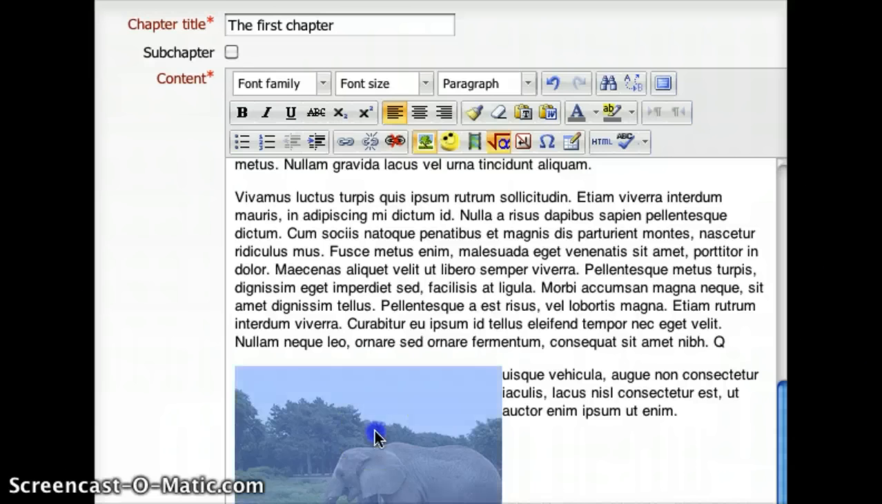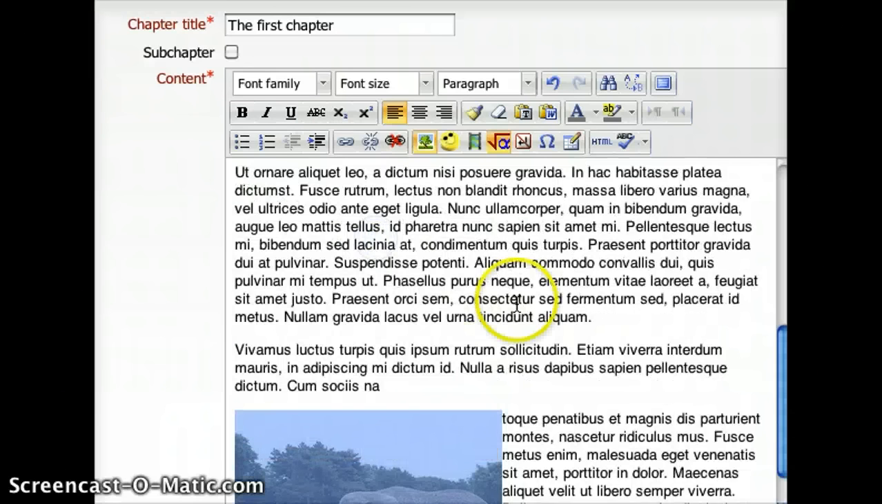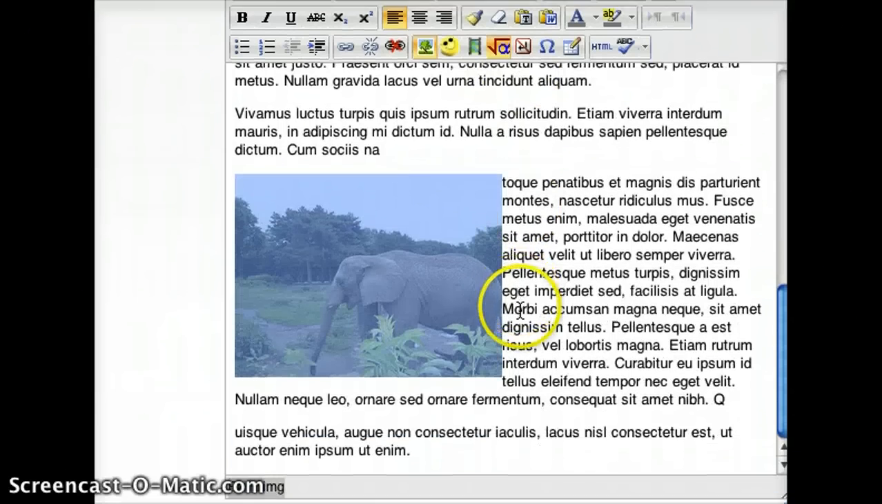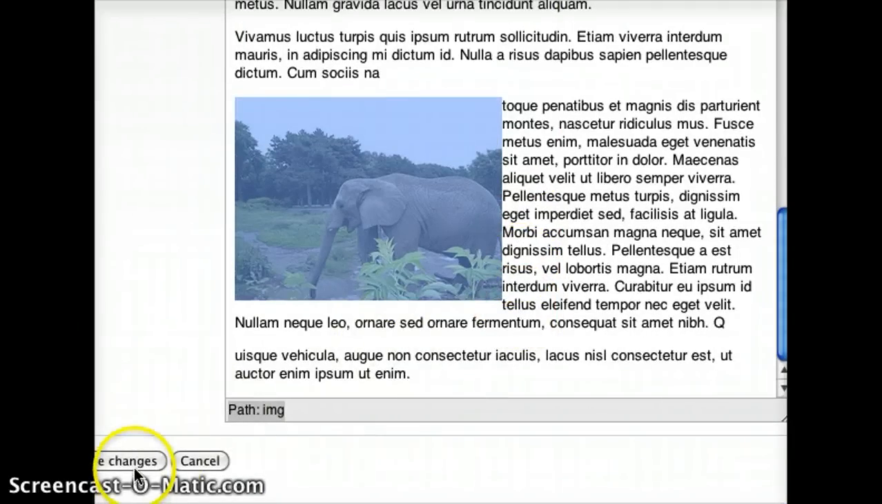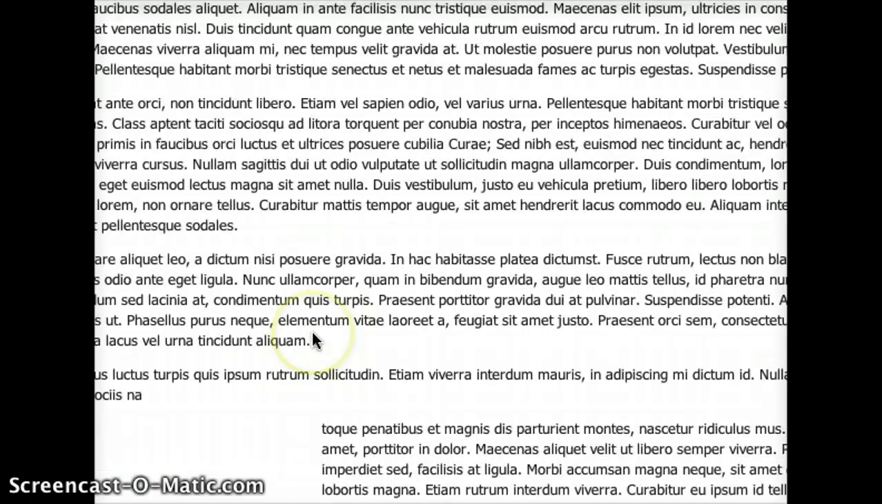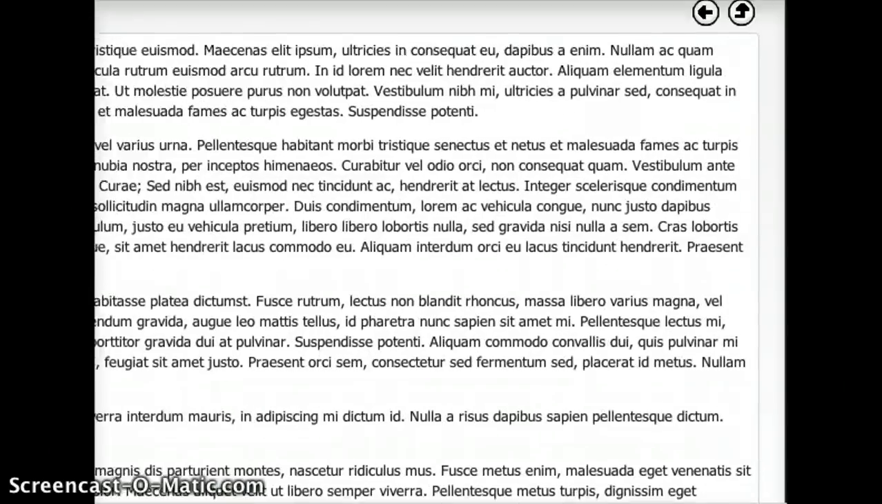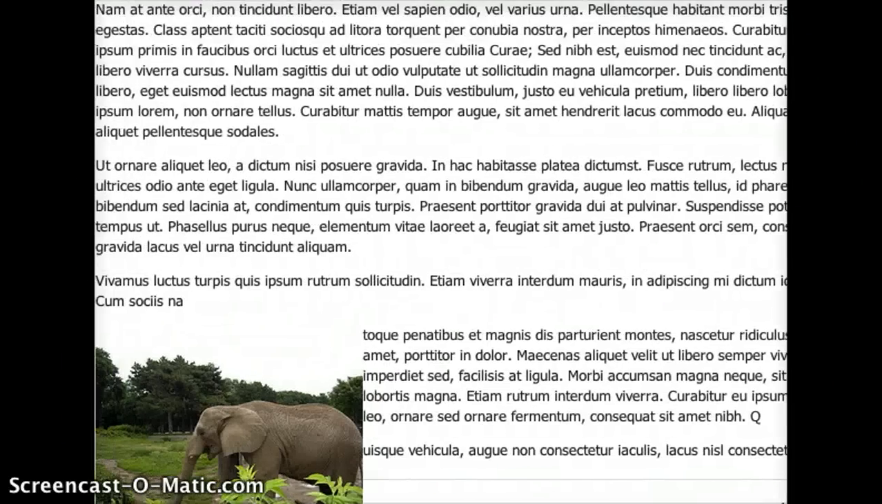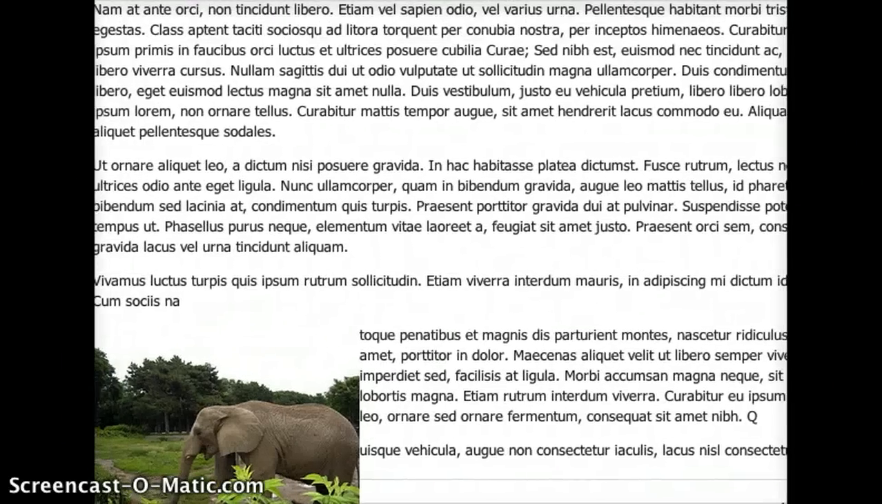And I'll grab that elephant and drag it up to here. There we go. And now that I'm done, I can just press Save Changes. Now you can see that I have the page here. I also have the picture embedded within it.